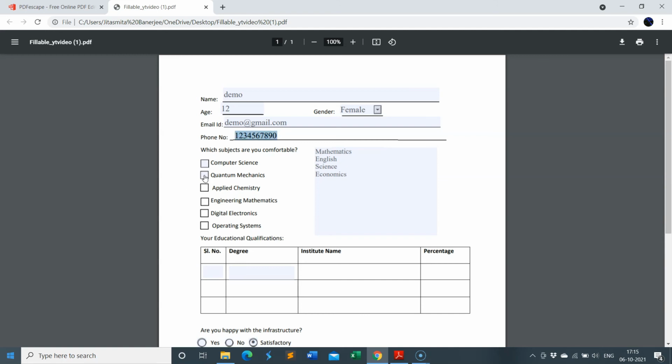Now we have these 2 options to which we have added the form fields. I can check this one. I can check this one as well. And here also we have the multi-list options. You can see that we also get the scroll bar. So if we had more options, we would have been able to scroll. And if I want to select multiple options, I can do that as well.